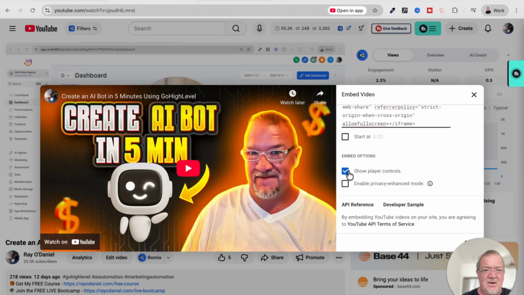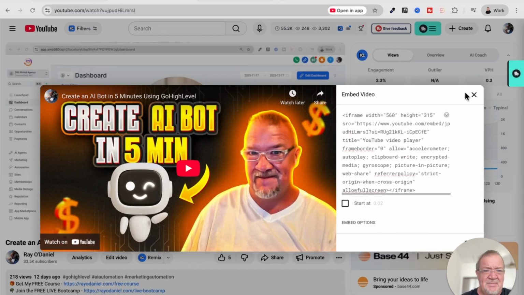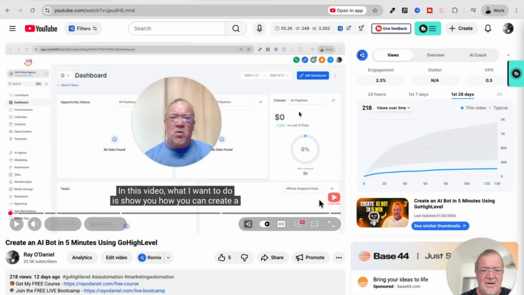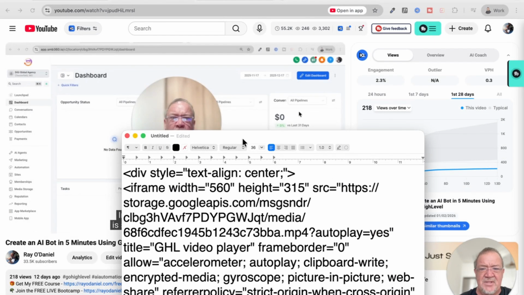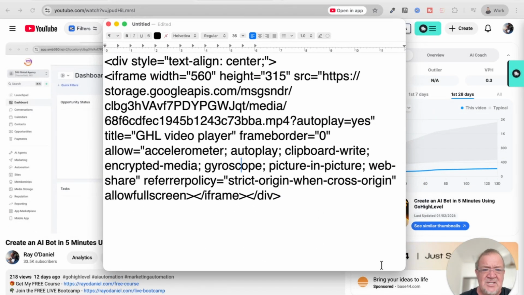If you come down here, it also has the ability to show player controls. If you want to show the controls or don't show the controls, you can turn that on or off. For the purposes of this video, I left them on. But what you're going to do is copy this embed code. Now let me pull this up. Hopefully this is big enough for you here.